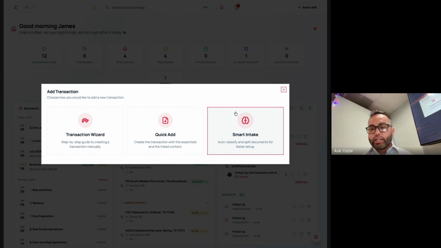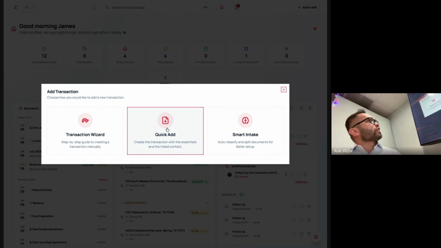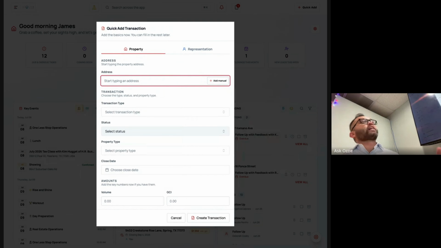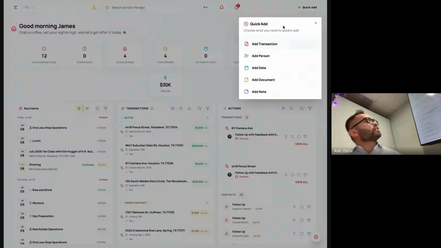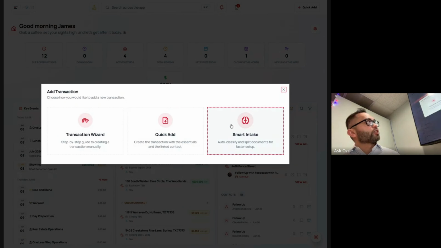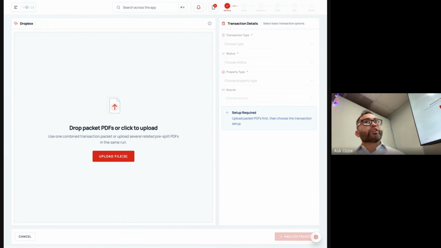Let's pretend you've already been working the transaction. Let's say it was in Suite Assist originally and it's not in OLS yet. The quickest way to do it for compliance purposes is quickly adding it, whether it's a listing or buyer. Then when we're trying to get paid and it's time to move forward, you're going to go to the smart intake. And you'll notice it's a little bit different than last time.